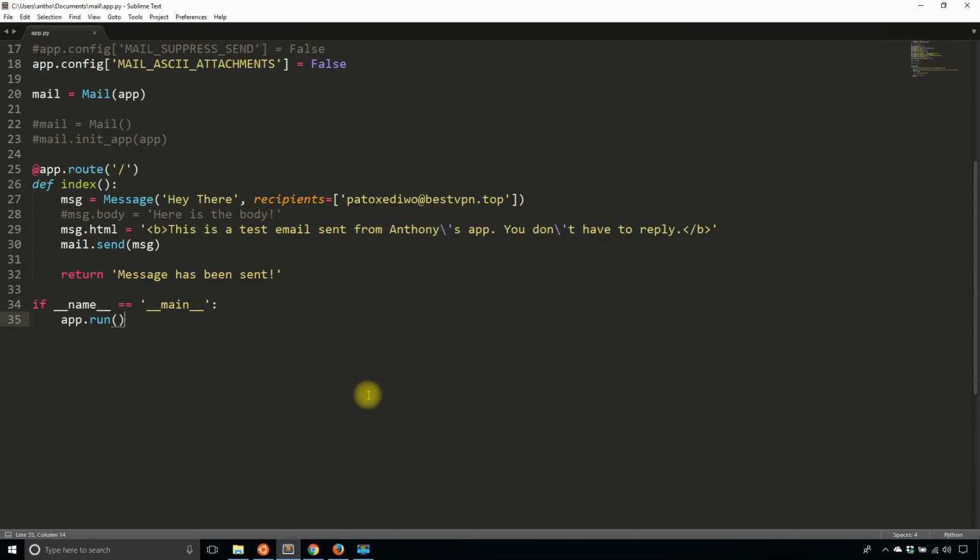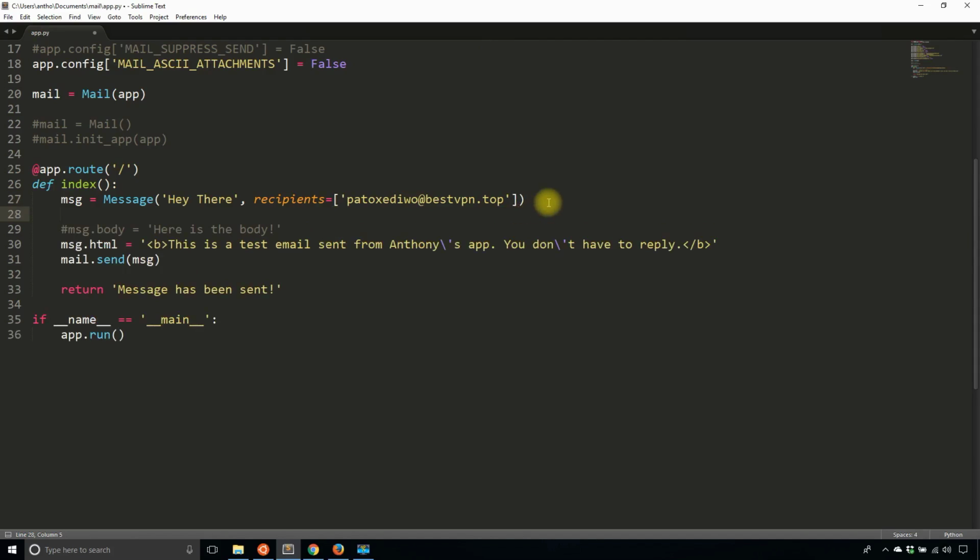Adding more recipients to your emails is very straightforward. You can either add them to this list here, as you can see, I have one value in the list, or I can use message.add_recipient. What that will do is take the email that is passed in here and add it to the list of recipients. So I'll show you that.